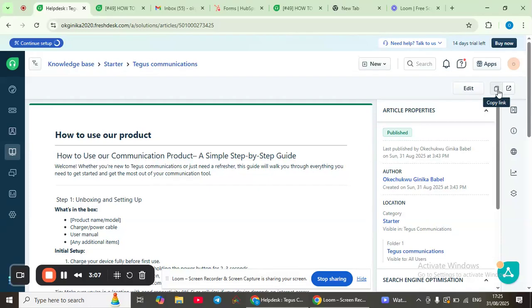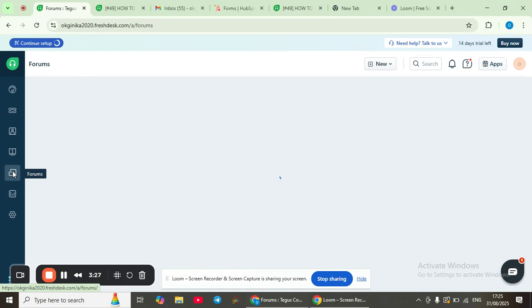And then we move down to forums. Now forums is more like a space for your customers to interact, how far they've come with your products, what they're enjoying about your products, what they're not enjoying about your products, and just give you an insight of how they're using your products, right? And then we move towards analytics.